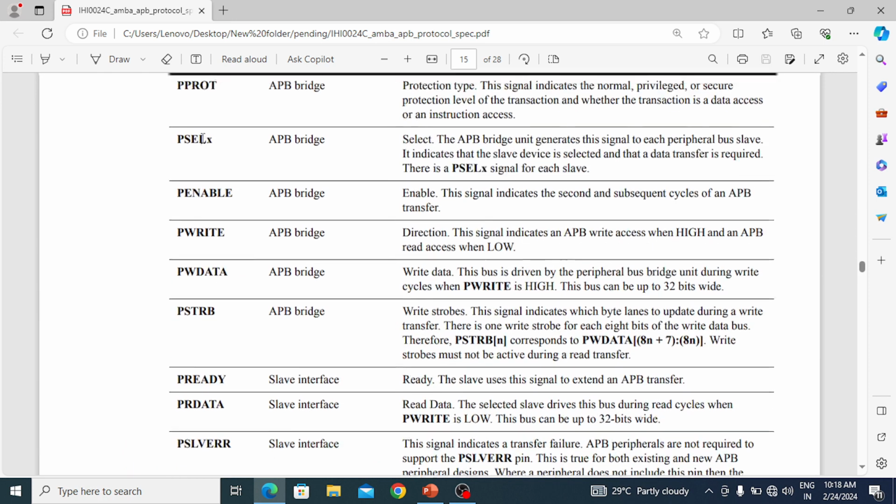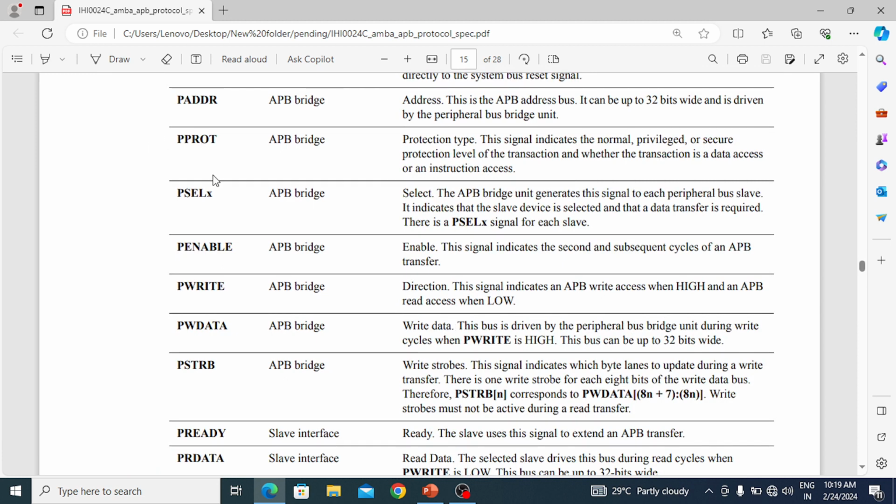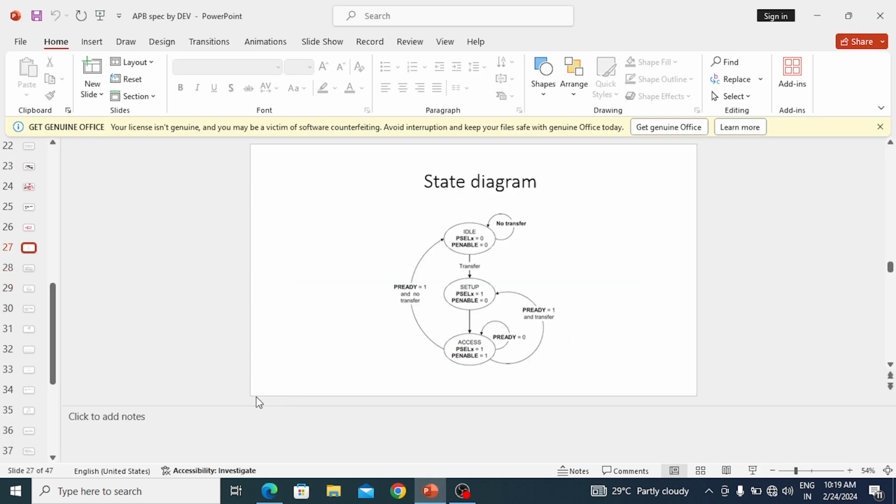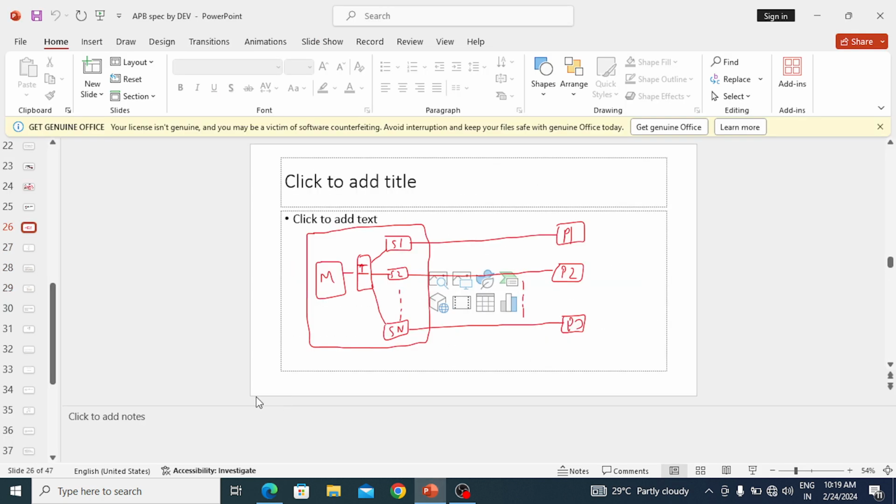Where is PPROT? Here. So PPROT is completed. Now PSELx, we'll see this. That x indicates the slave number. See here, if x is 1, that can be slave 1. If x is 2, that can be slave 2.